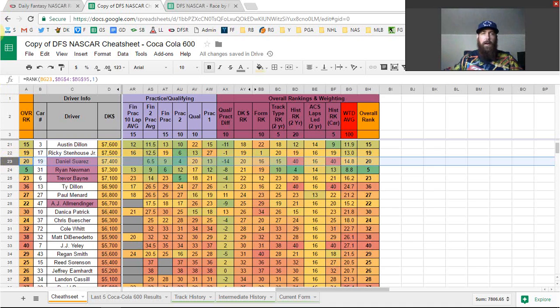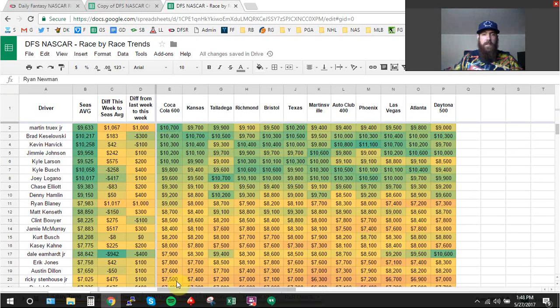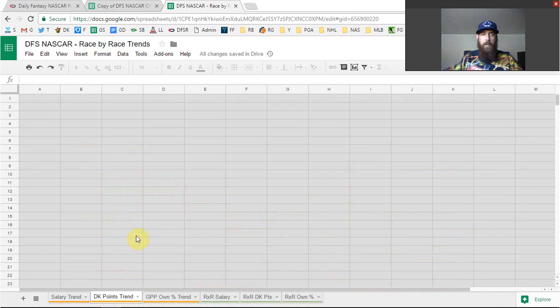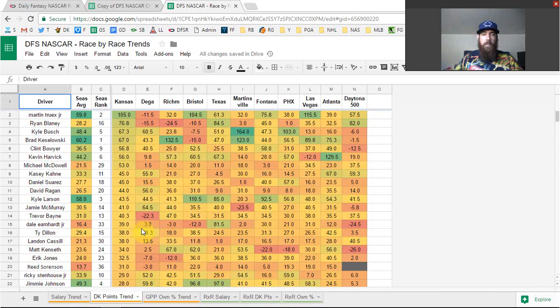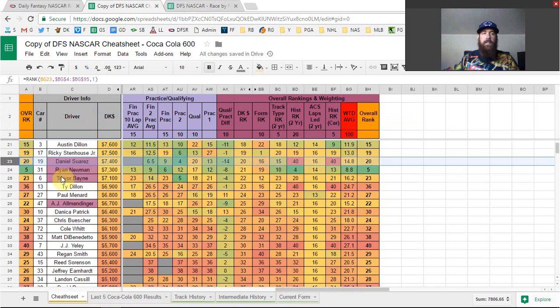Trevor Bayne, want to jump back over the race by race trends. I seem to mention this pretty much every week, but with Bayne, he's been one of the most consistent drivers all year. I'm just going to point him out here. Talladega was his only race of the year where he hasn't scored over 30 points. Talladega is kind of a crapshoot anyway, so I'm not really looking too much into that, but looking at all the other tracks, he's got over 30 points. It's very consistent fantasy points coming from a guy that's just over 7K.